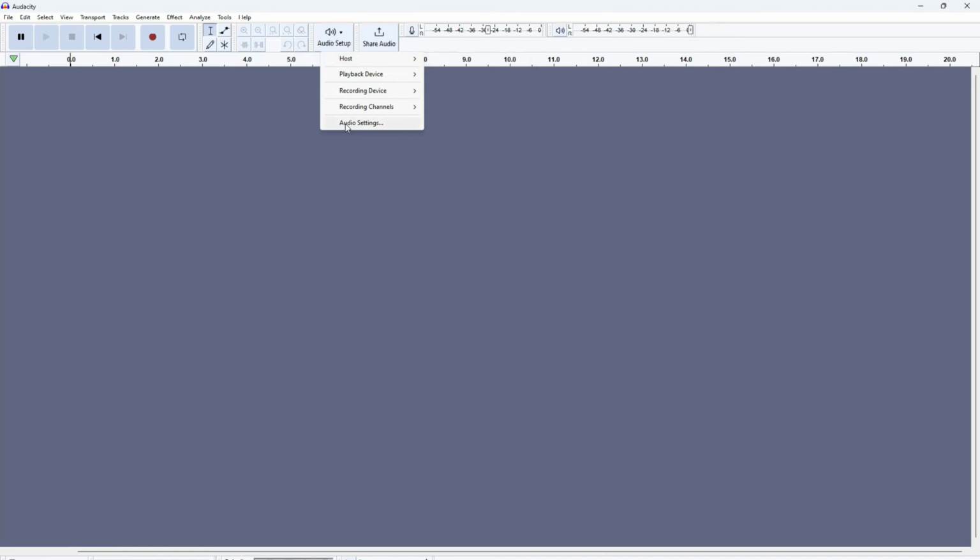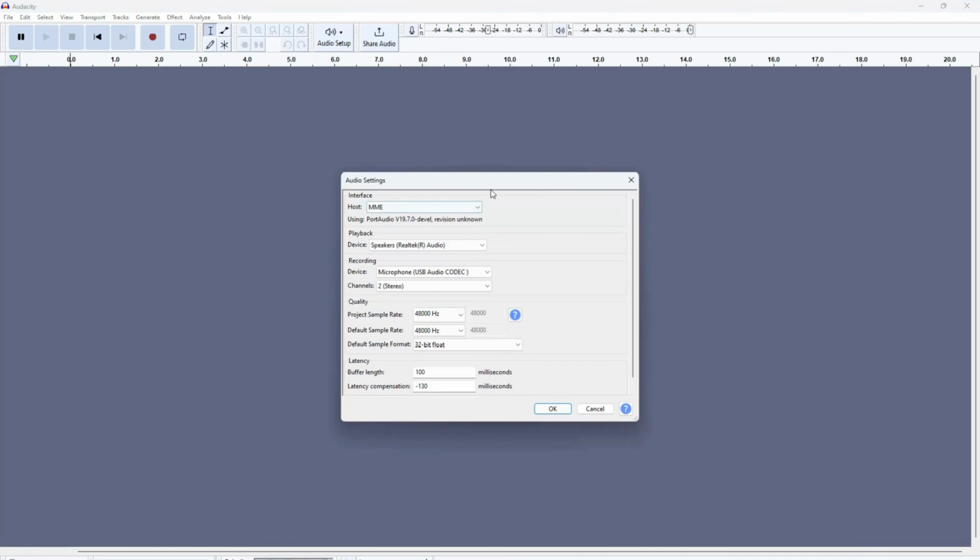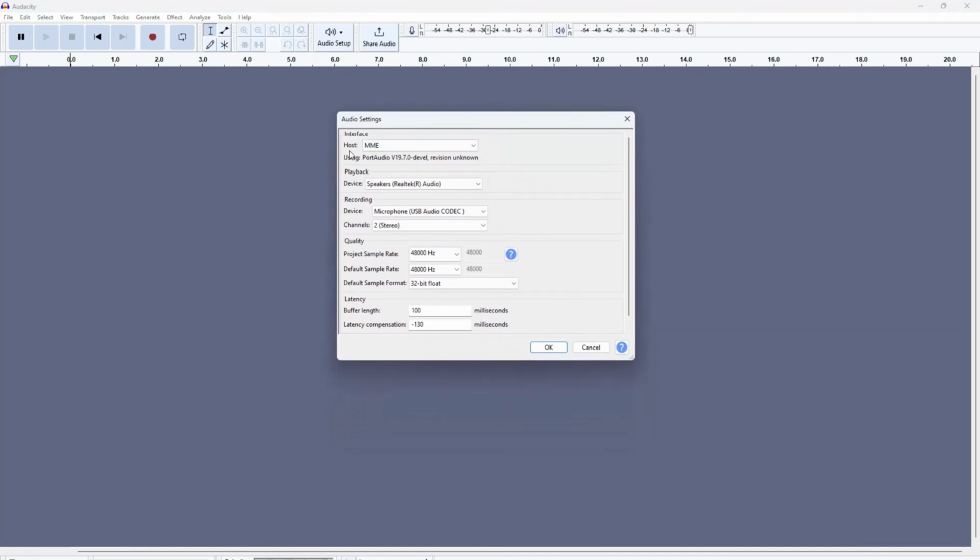Now, the next one is to go to audio settings. Now, under audio settings, there are a couple of things that you might want to change. You can see here that the MME option is already selected. The playback device is here, which is the speakers. You can change it to a headphone if you have a headphone or if you're using a headphone. Now, you'll be able to find that under the drop down here. Under the recording device, ensure that you're using the USB audio codec. The channels are selected to stereo.